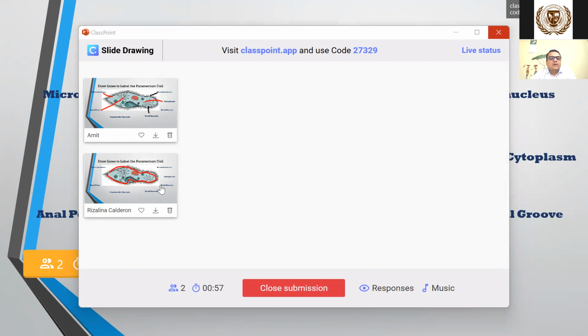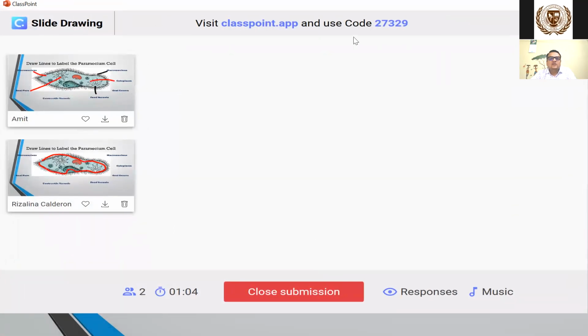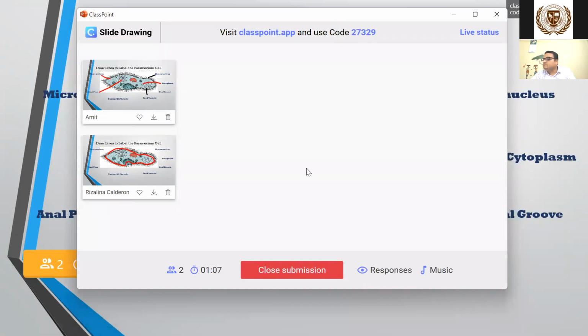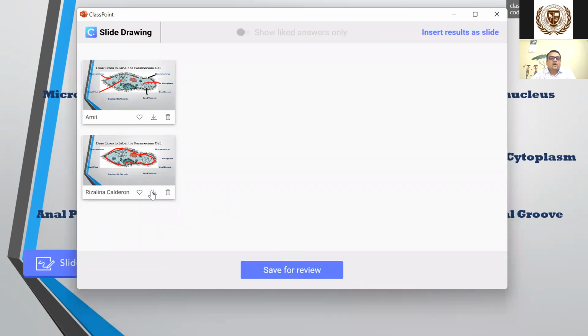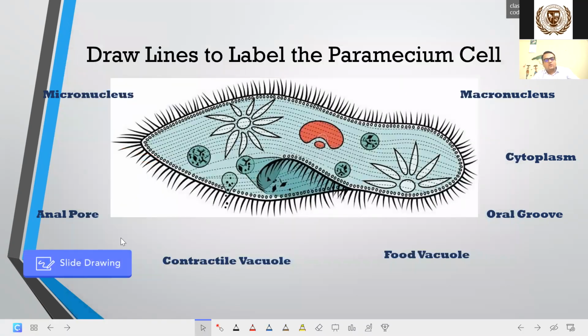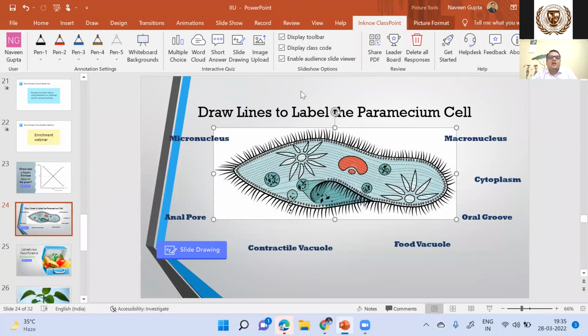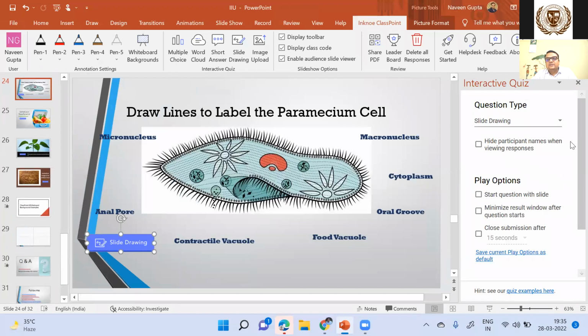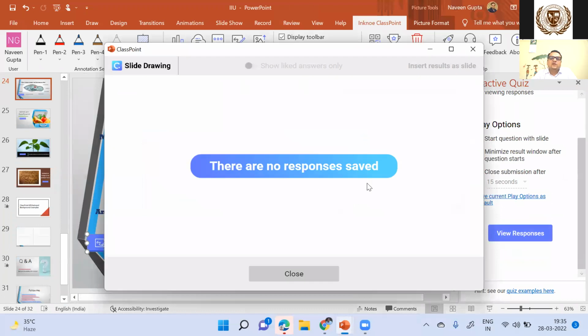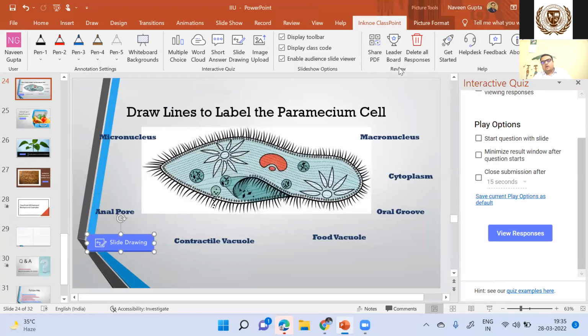Islania ma'am marked. Now I'll say close submission, so I can see and I can download this answer as it is. Now what I have to do, I have just added an image from Google and I've clicked slide drawings and just simply added a button. Hide participant name, and all these options are the same, and I can see the responses later on. There are no responses saved, so it will not display.